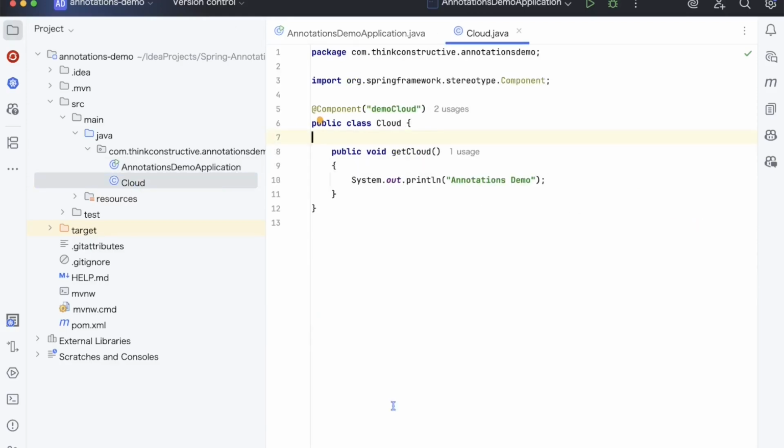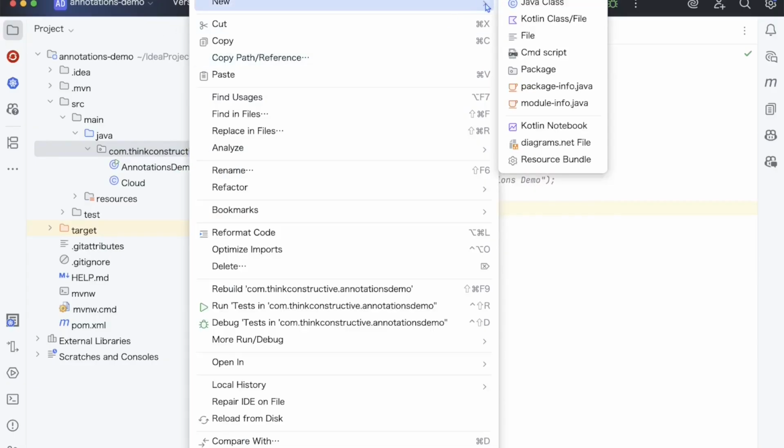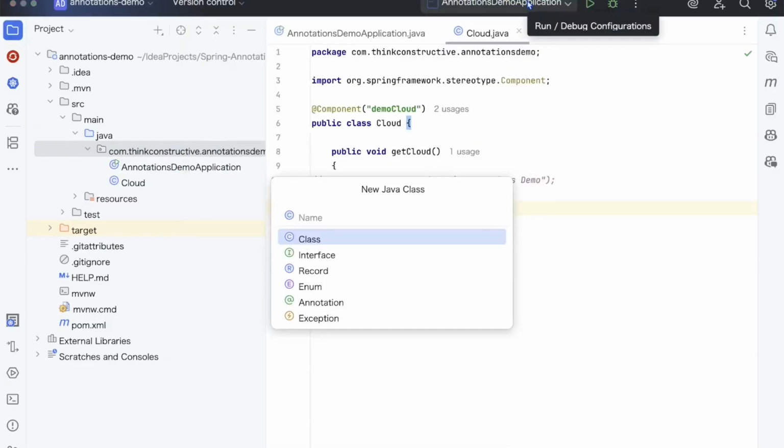So now let's focus on @Autowired. For now, I will just comment this message here in getCloud. I'm not removing it so that you can refer back and understand things in detail. So let us quickly create a new Java class.